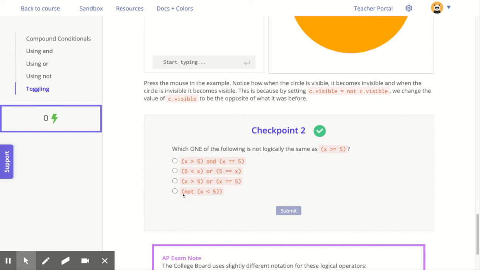And this says not x is less than 5. All right, so you got to think. X is greater than or equal to 5. Well, that means 5, 6, 7, right? And so on. So x is greater than 5. Well, that would mean 6, 7, 8, right? And x equals 5. Well, this actually cannot even be true, right? Because something can't be both greater than 5 and equal to 5, right? So it looks like this is our answer.